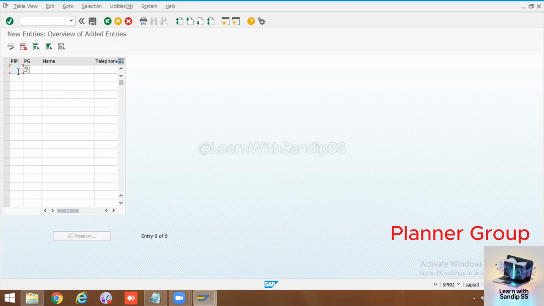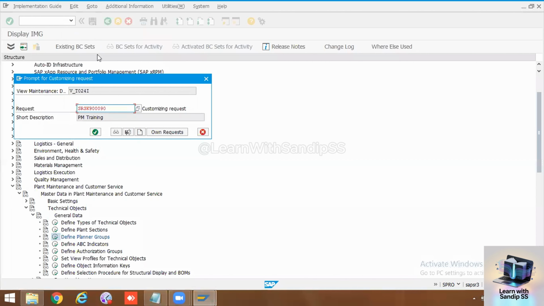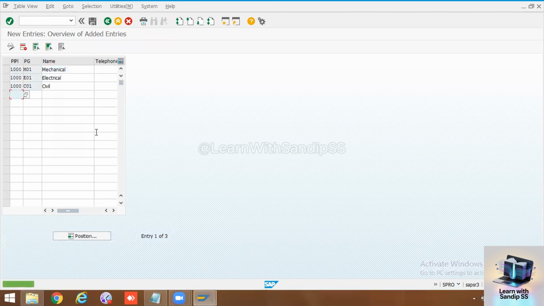Okay, new entry 1000, M01. Okay, this is mechanical. 1000, electrical. 1000, C01, CP. Okay. I need to save it. This is the transport request. Okay.